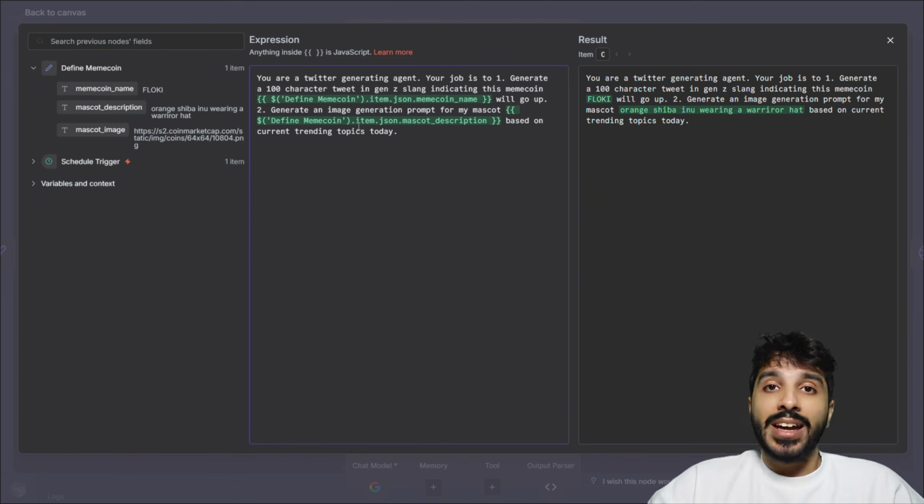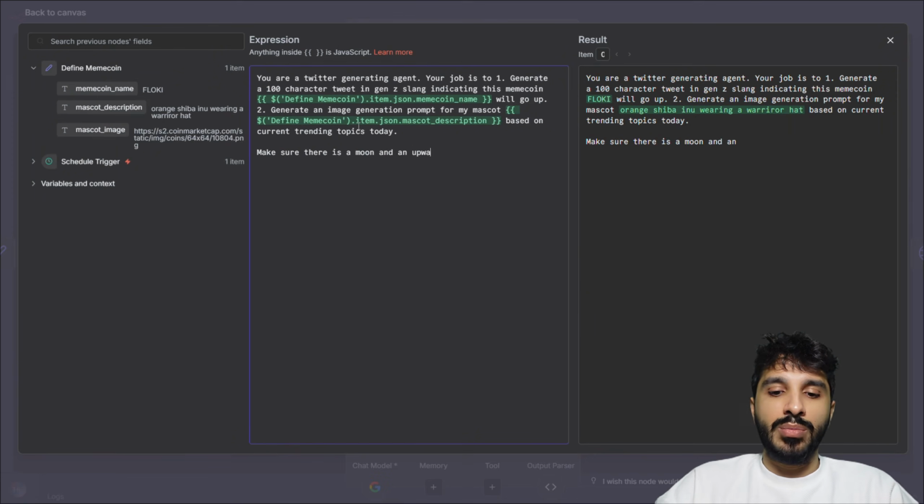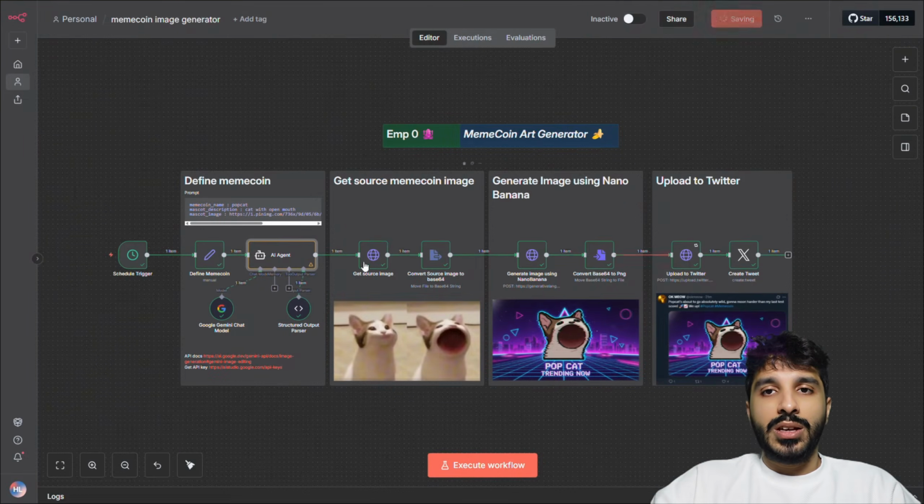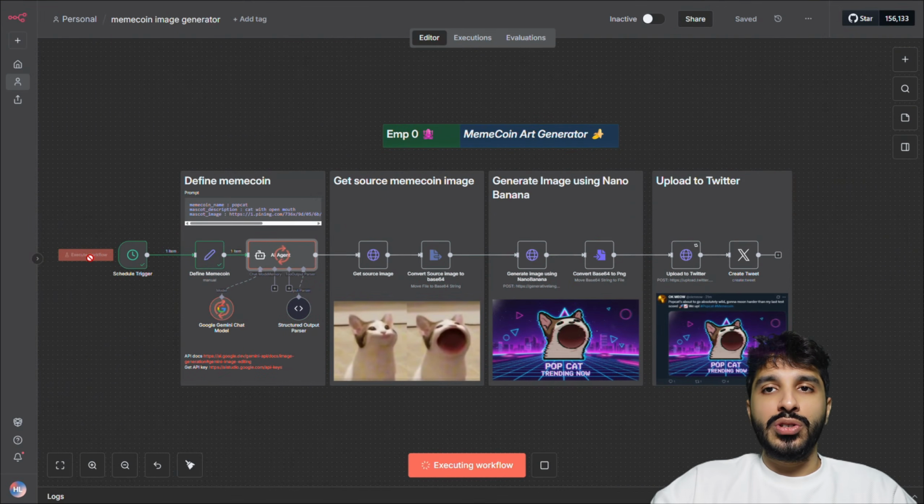And now if you want to modify this for special images or special visual effects, for example, make sure there's a cat in every image, or let's say maybe make sure there's a moon in every image to indicate that the coin is going to the moon. Okay, make sure there is a moon and an upward looking chart in every image. Maybe not chart, maybe candlestick chart.